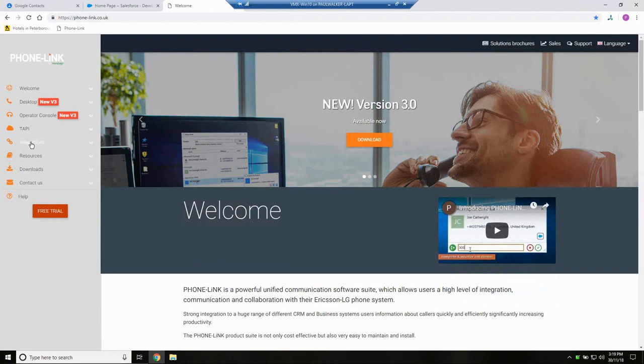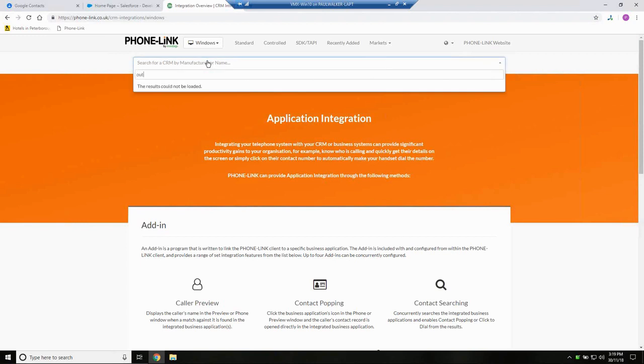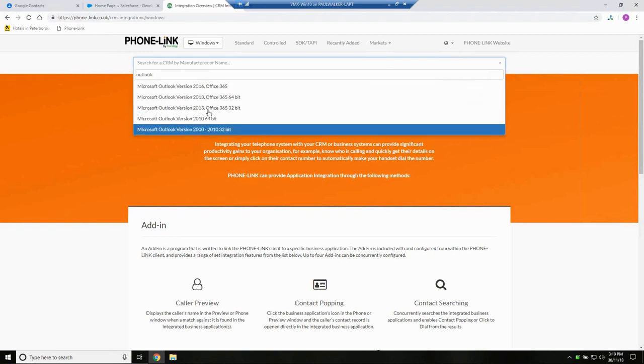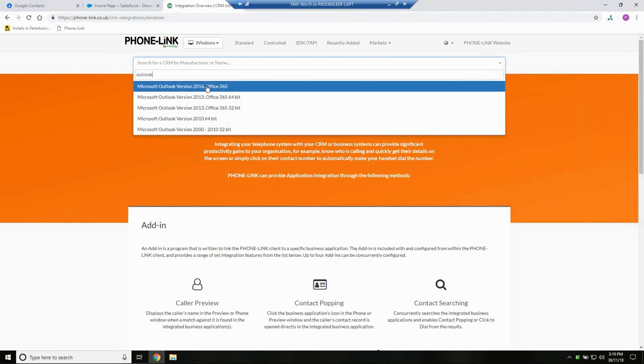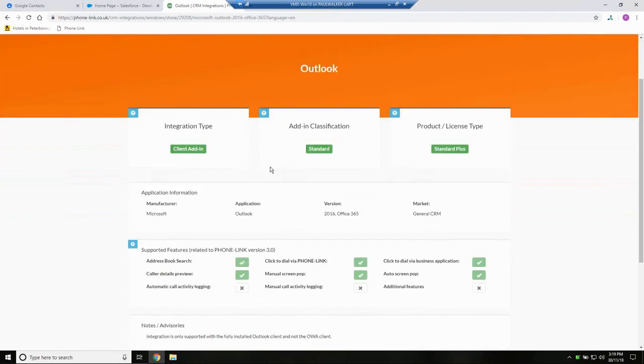So down the side here I've got integrations, and if I put in Outlook, which I know is a standard integration, you can see here we're listing all of the different versions that we support. If I click on the latest version, you can see that it's a standard integration. In this particular case, you only need a Standard Plus license in order for it to work.